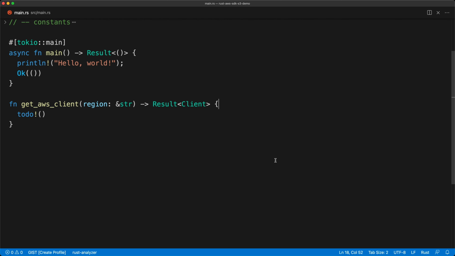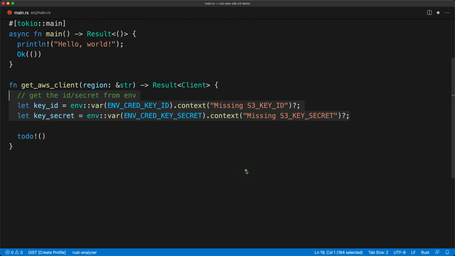So now if we focus on this function, the first thing that we're going to do is get the ID and the secret from the environment variable. And so we have our environment variable names, and we're going to try to get it. And if not, we're going to call the context from anyhow, which will allow us to give some message. And then we do the question mark. So that will stop early, will return early. That's the whole point of the question mark.